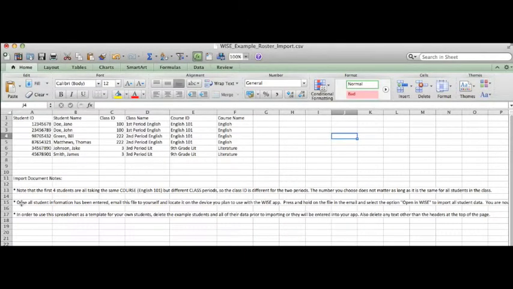Anyway, once all the student information has been entered, once you've got all your student IDs and all your student names, they have to go last comma first like that. You've got your class IDs for all your students, your class names, and then your course IDs. Again, this is all stuff that you can choose. All you want to do is make sure that it's consistent. All the kids taking English 101, you want to put English 101 for the course ID, but if they're taking a different class, then make sure that these are different.